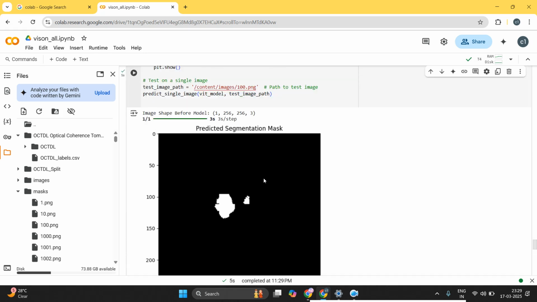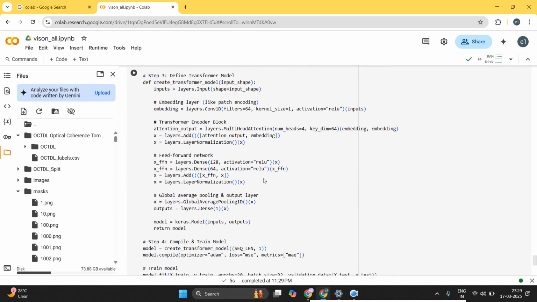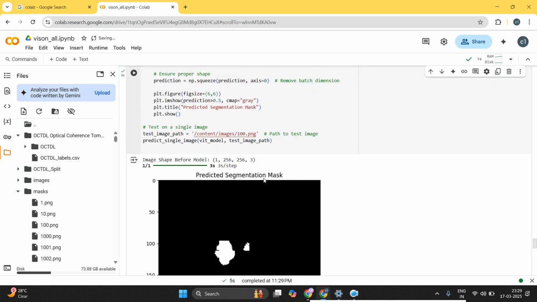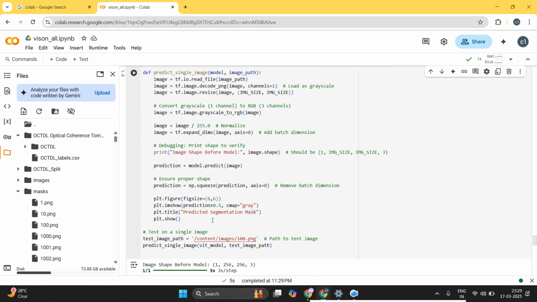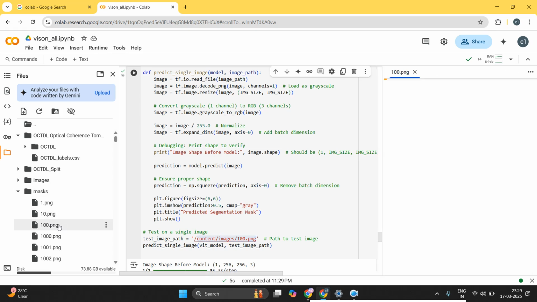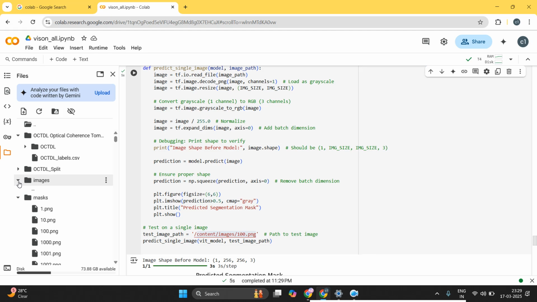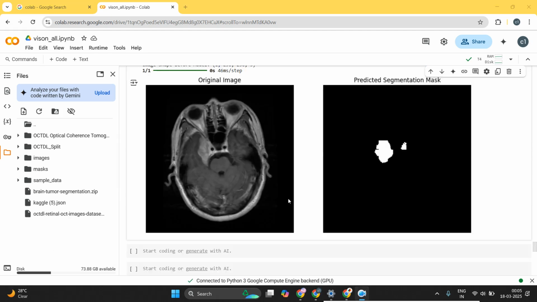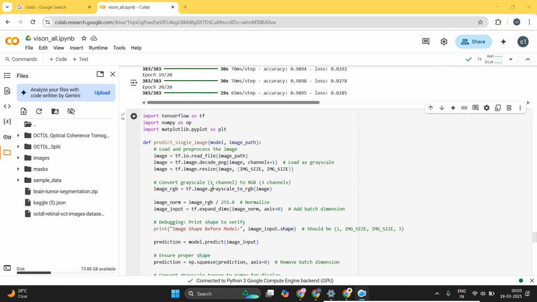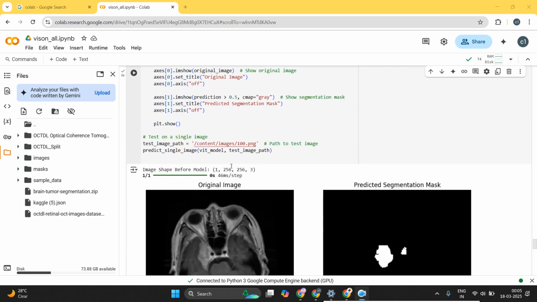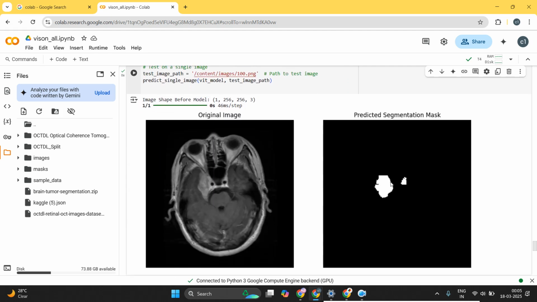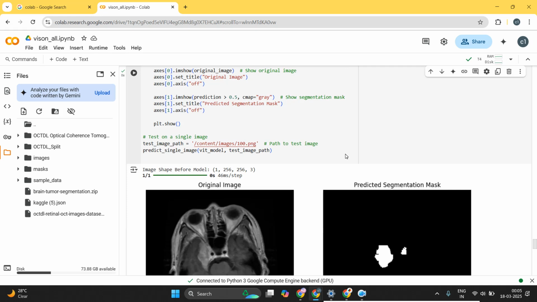This is the predicted segmentation mask. We have given the image, that means 100.jpg, so 100.jpg means this image. This is the input image. Sorry, this is 100. So we need to take out the result of the segmented outcomes. Here we can display the original image as well as the predicted mask. This is how we can do the segmentation using the vision transformer model.